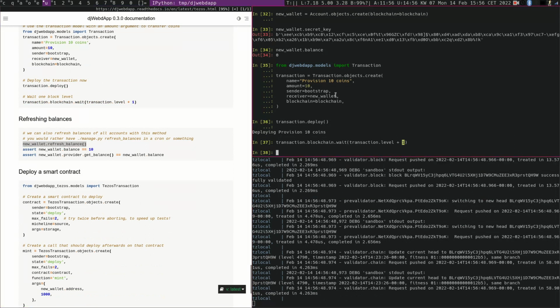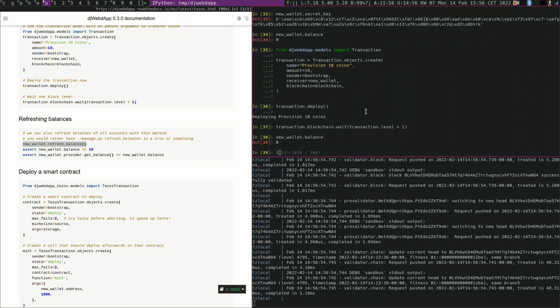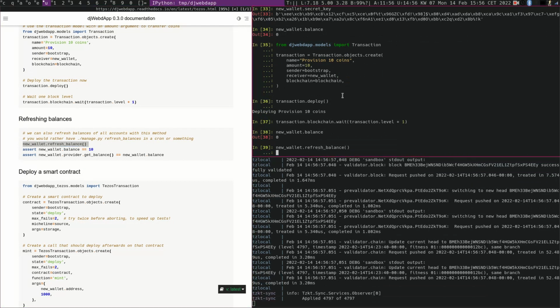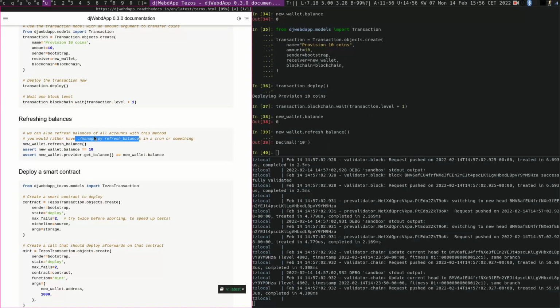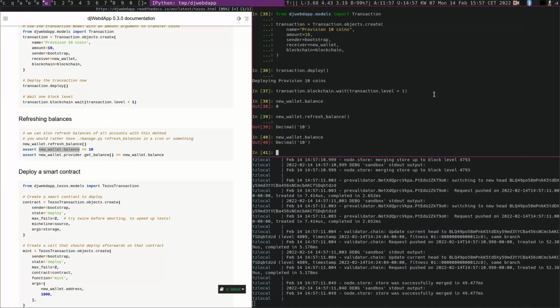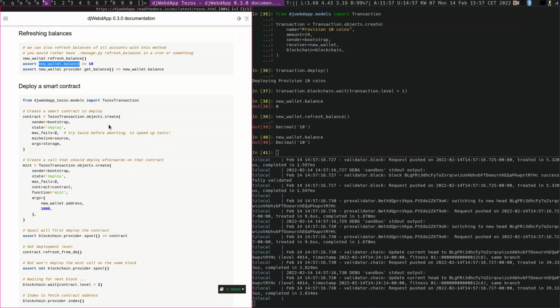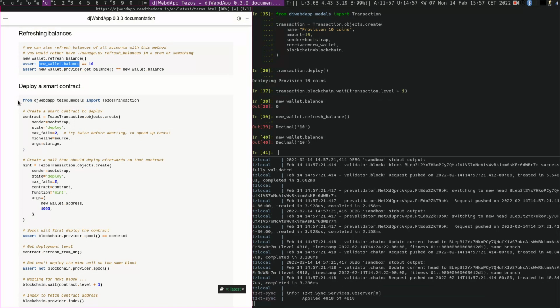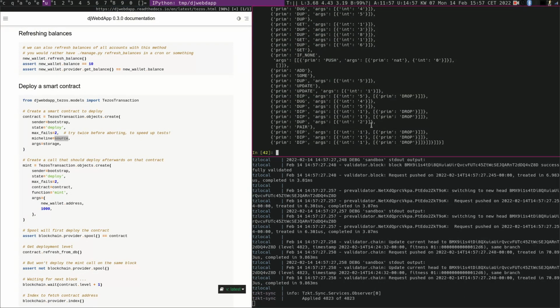Let's refresh the balance, because for the new wallet, that balance is still 0. We are refreshing the balance here programmatically, but really you have this command running somewhere in a cron or in a loop, the refresh balance method. So now we do have some coins on the new wallet, which means it's going to be able to deploy a contract. Well, here we're going to use the Bootstrap account to deploy a smart contract. We have the Michelson source that we loaded earlier.